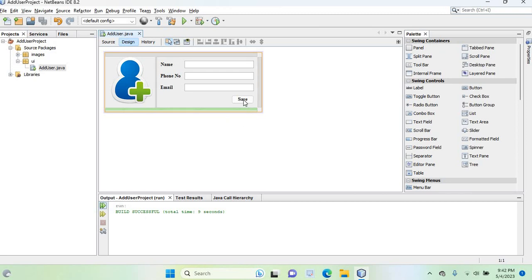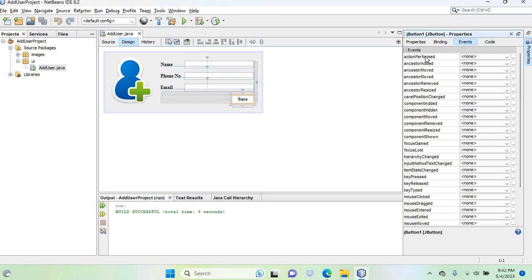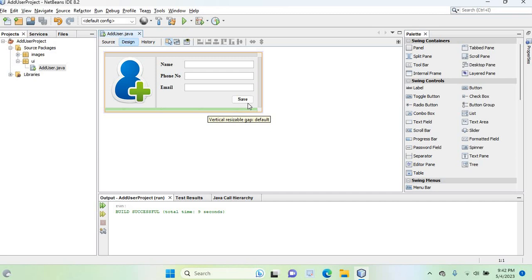So the first thing is you can select this button and go to the properties, and from the properties you can select event. Under that you can see we have several types of events. You can select one of these events, but here our target is to save this data once the user clicks on this one.